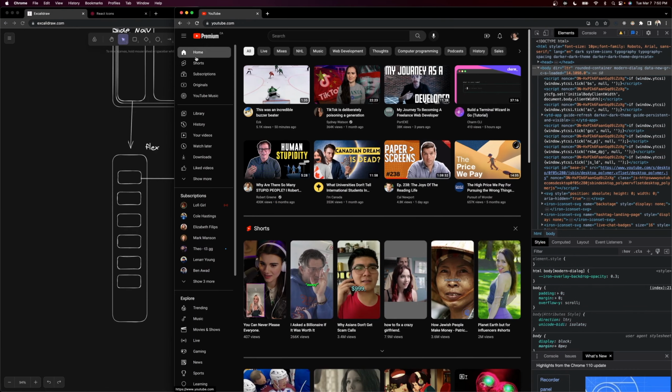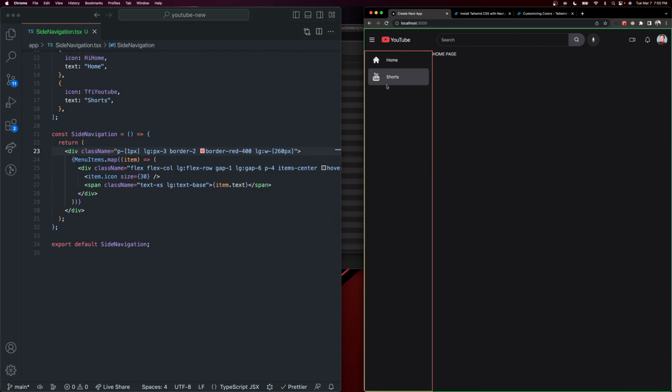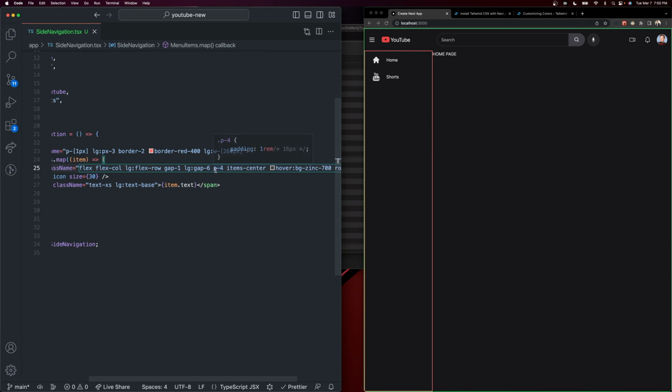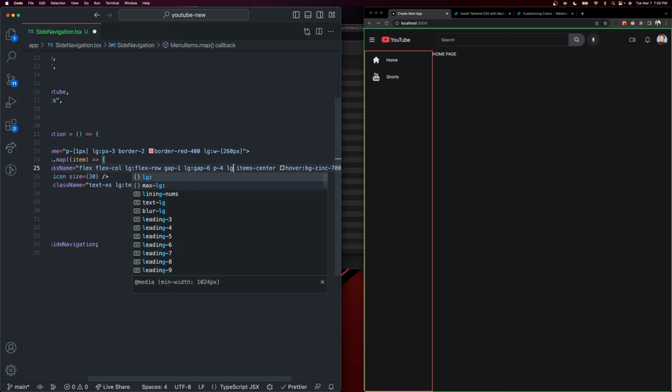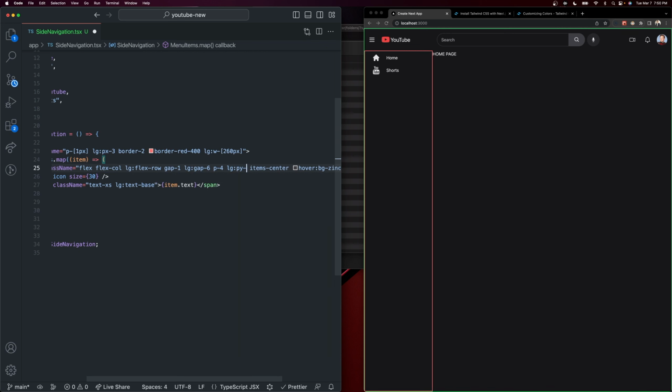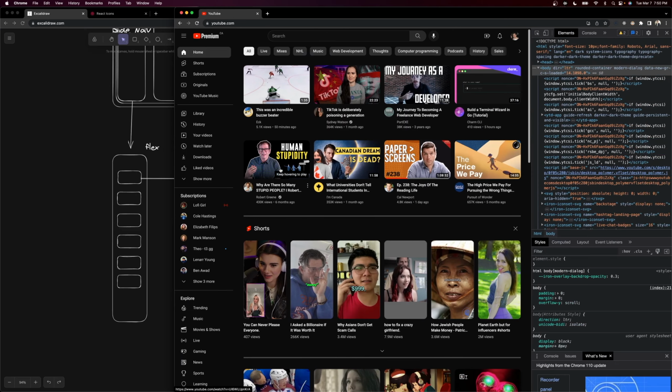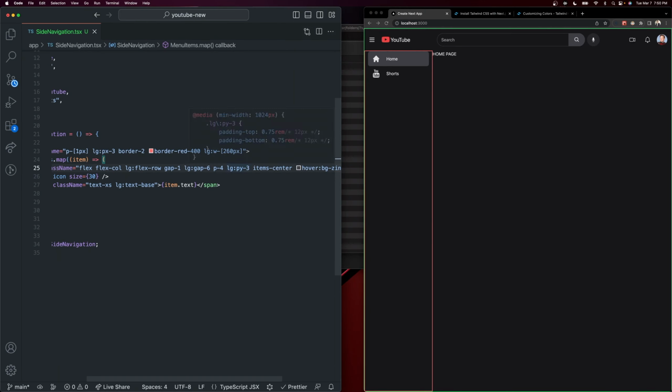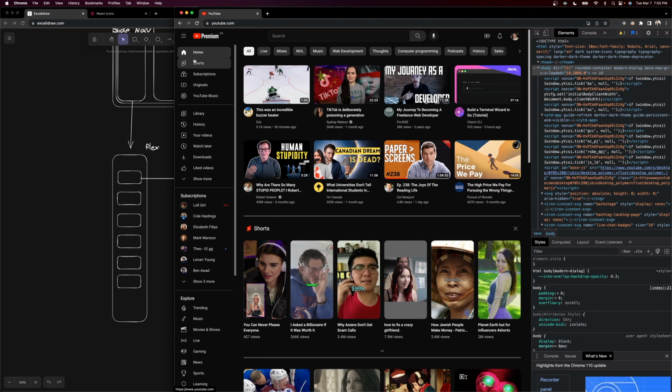Maybe this is a bit too much padding. So let's do P4, but then on large screen sizes, let's do PY as like 2, maybe 3. I want to keep it more longer. Maybe 2 actually, yeah. PY2. Is there any space in between? No, they're directly touching.